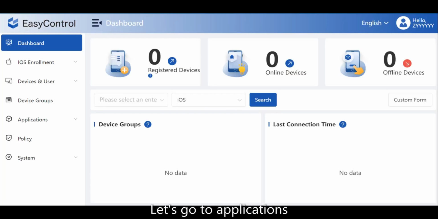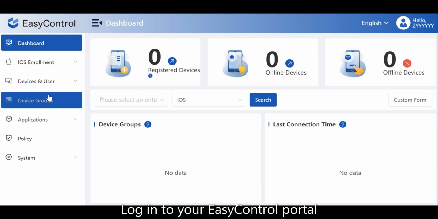Application. One, Apple App Management, Backend. Let's go to Applications. Log into your EasyControl portal.